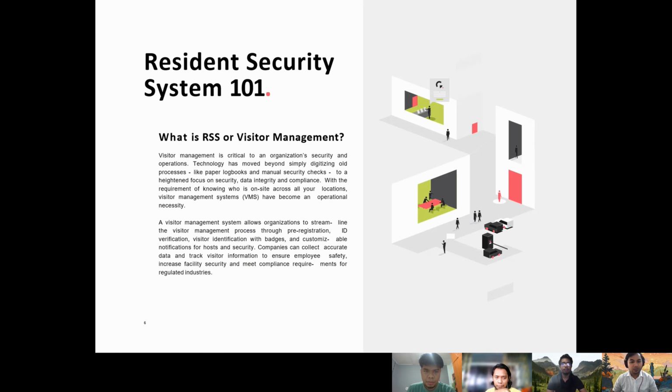Resident Security System 101. What is RSS or Visitor Management? Visitor management is critical to an organization's security and operation. Technology has moved beyond simply digitizing processes like paper logbooks and manual security checks to a heightened focus on security, data integrity and compliance with the requirement of knowing who is on site across all locations. VMS has become an operational necessity.